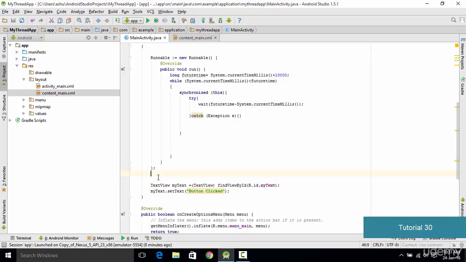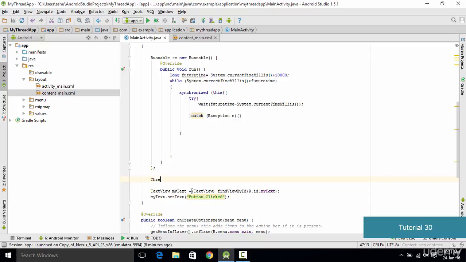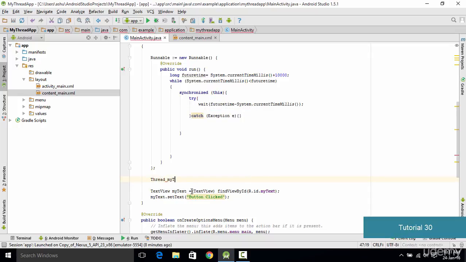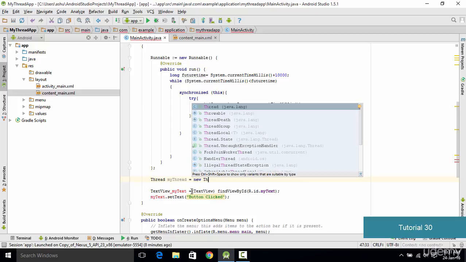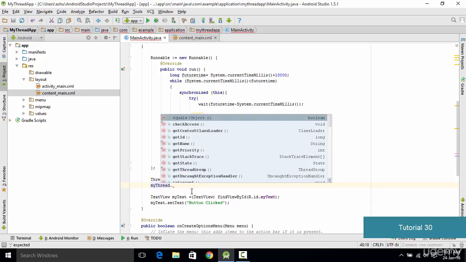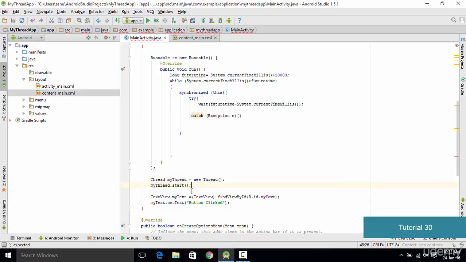So we go down here and type Thread, and let's name this myThread equals new Thread. And once we have this, we go ahead and start this thread. The simple way to start the thread is to type myThread and use the start method. So we give a dot operator and type start. Once this is done, our thread is going to start.